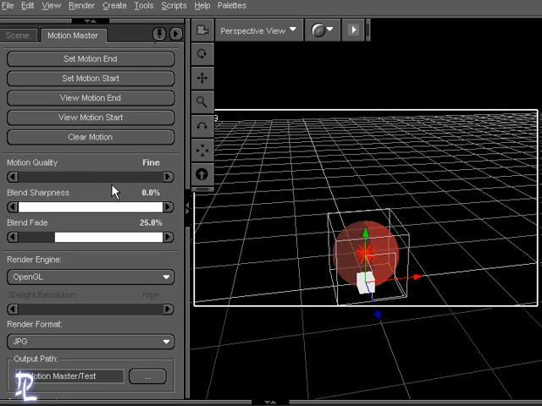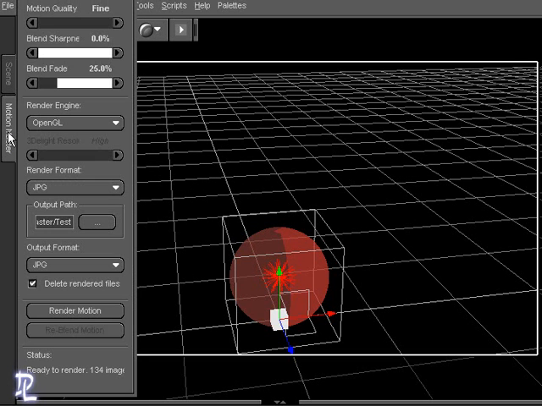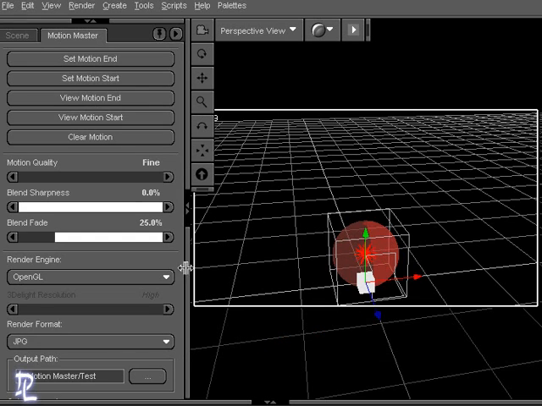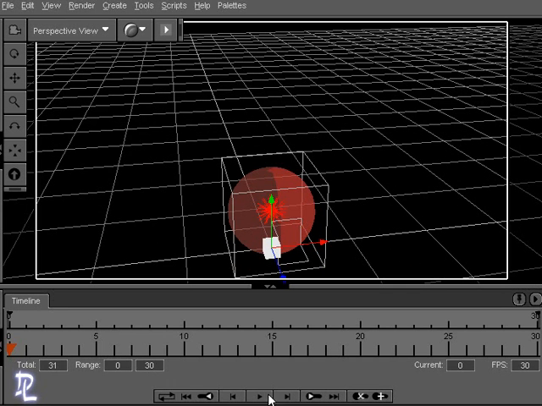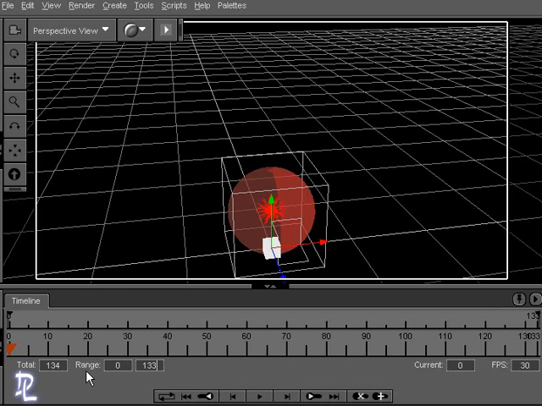Now, I'm going to leave these settings as they are. This is set all the way up to fine. Blur sharpness is down to 0%, and then the blend fade is on 25%. Now down here, there's some information that I need, where it says it's ready to render 134 images. So I'm going to use that information to set my timeline to a total of 134 frames. All right, and I'm going to set the range to 134. And now I have a timeline set to 134 frames.